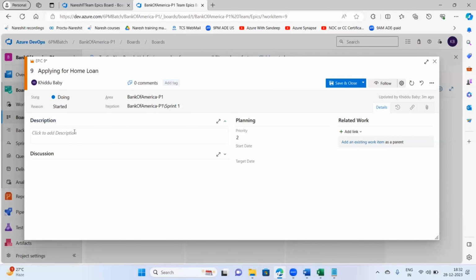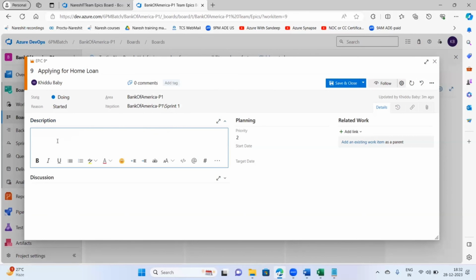Fine. Next, description. Description is what? Here you will get the inputs and details for this work item, to develop, to build, to work on this particular work item. Suppose, for example, applying for a home loan: when you are working on this feature, what do you need from the end user to decide whether he is eligible for a home loan or not?